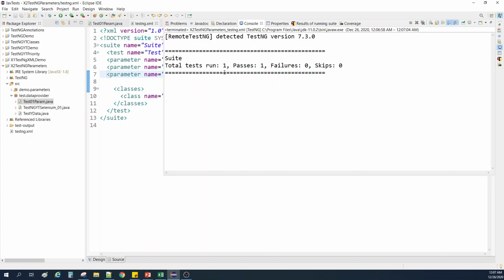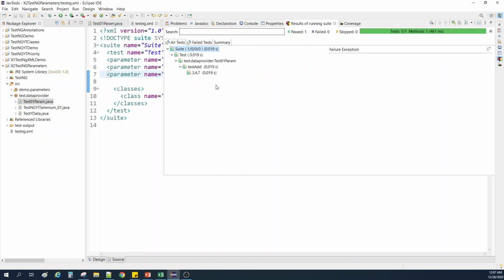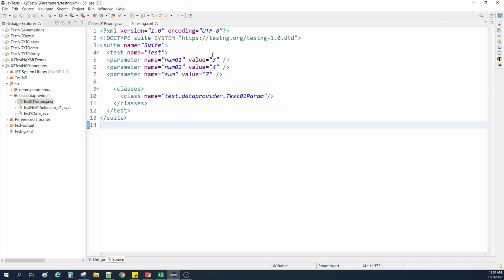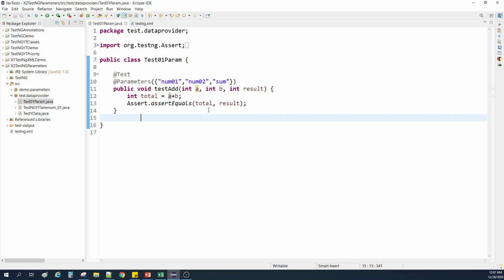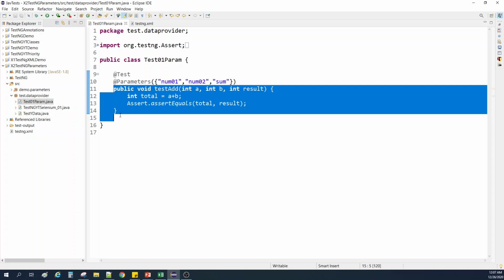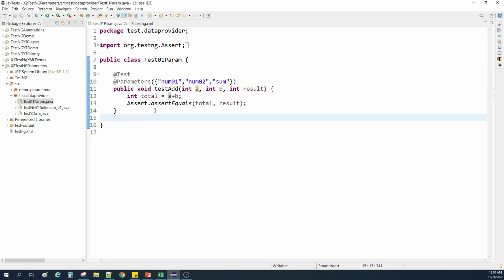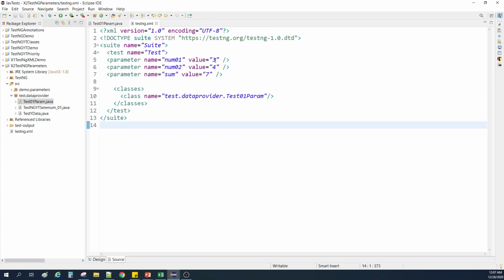Okay, so if you see that, let me just come to the report. Within this, we have run the test add, which is the name of the method, with this data 3, 4, and 7. Because these values are the ones which we supplied to this method. But now, if I want to run the same method with a different set of data, for example, I want to use 30, 40, and I'm expecting 70.